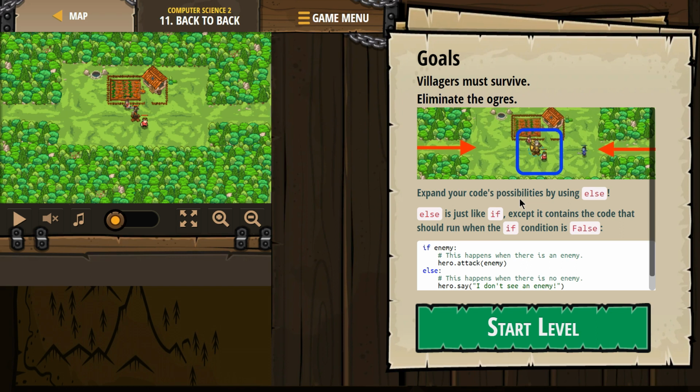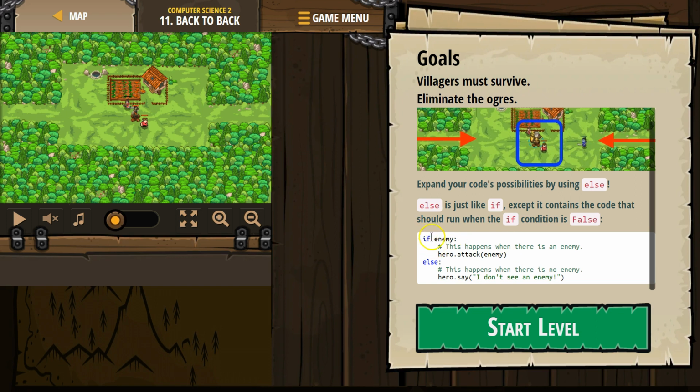Oh, perfect. Else is really handy in programs. Else is just like if, except else requires an if, and it contains the code that should run when the if condition is false. I'm going to explain that. If enemy: this happens when there is an enemy. Hero attack enemy. Else, that's the else statement, is what's going to happen if there is no enemy. So hey, if there's not an enemy, do this.